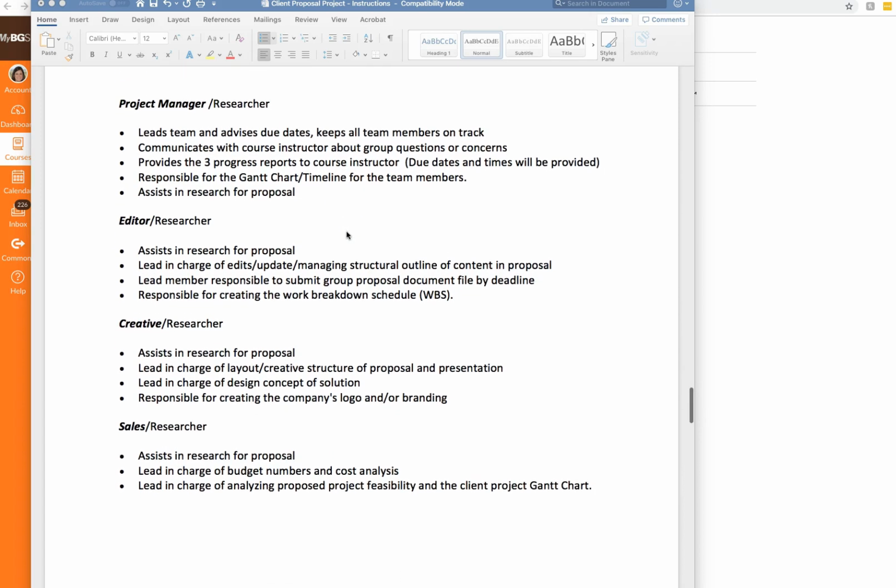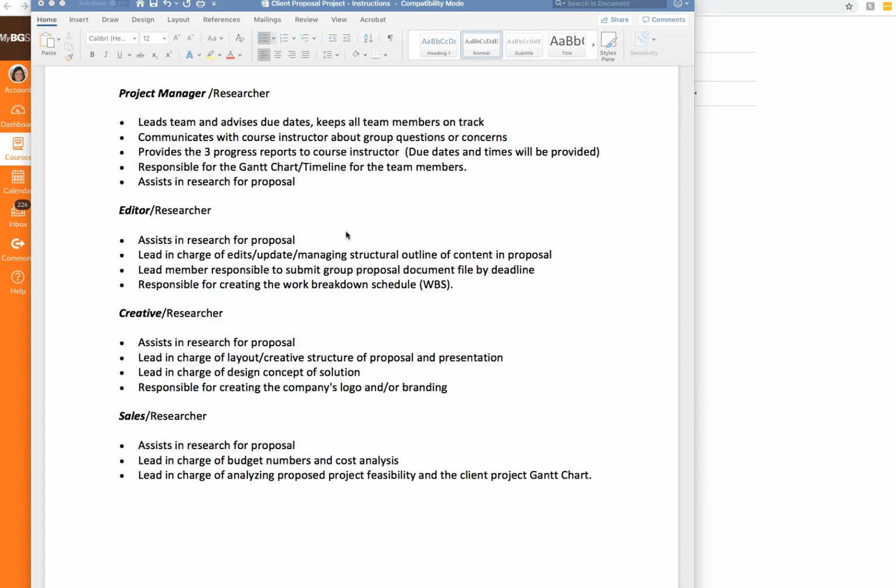You'll see that here. They will be the person that's in charge, who will lead the charge of edits, updating the proposal, and managing the overall structure of the content that's in the proposal. Everybody's going to write parts of the proposal, but it will be the editor's job to make sure that it all flows and sounds like it's coming from one voice.